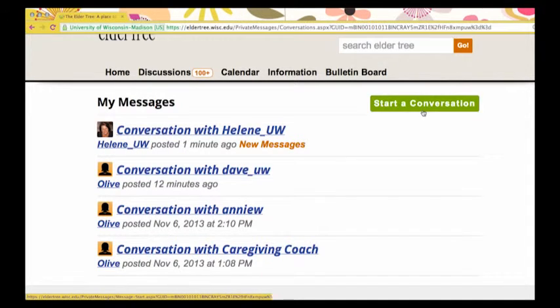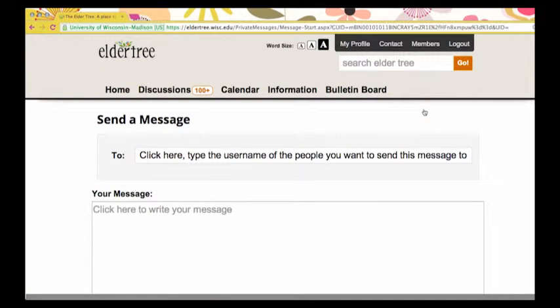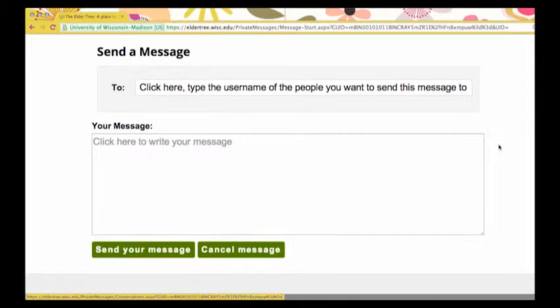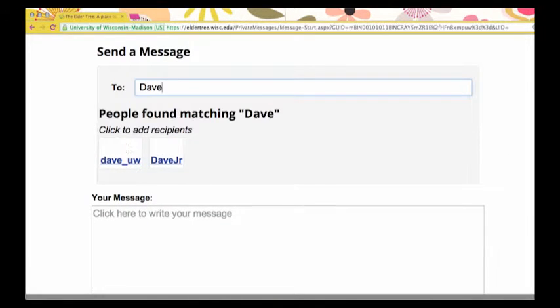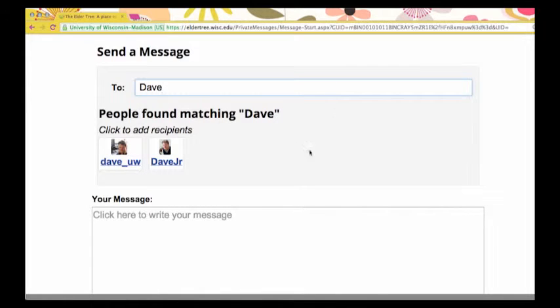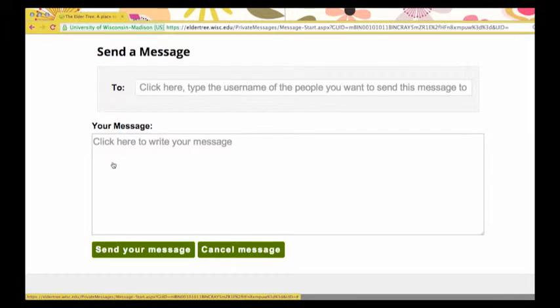First, we can just come over here and go to Start a Conversation. It'll bring you to this page, and the first thing you need to do is decide who it is you want to write to. So I want to write to Dave, and you'll notice as I started to type, ElderTree brought up suggestions of usernames that matched what I was typing. So just go down here and I'll click on Dave.